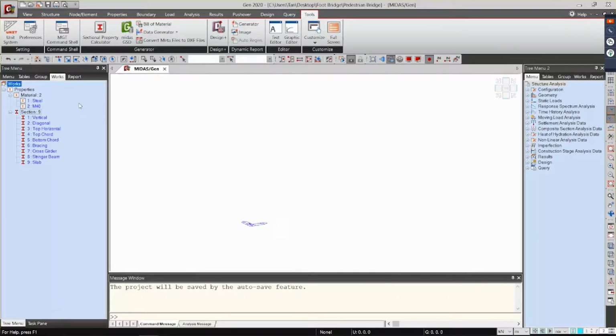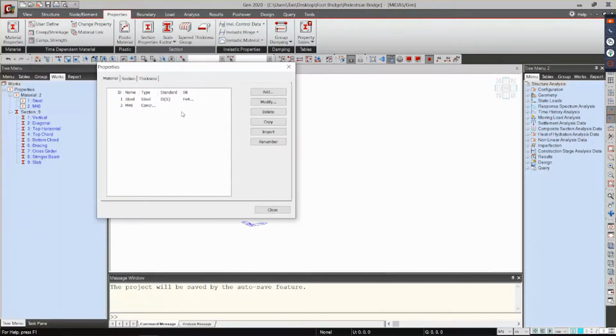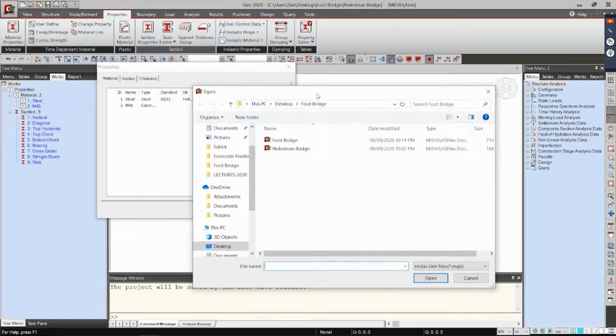So there are two ways on how you can add your properties, or I mean three ways. The first way is to add it manually. So if you go to properties and then click material properties, then you can add your material properties. The other way is by using import. So if you use import, you can import material properties or section properties from other files.